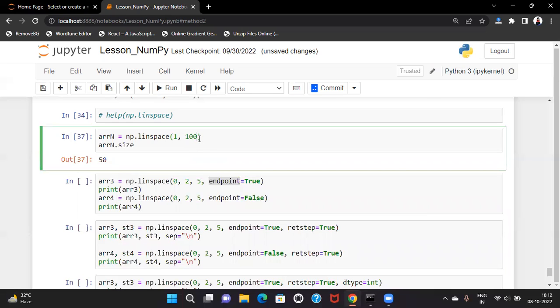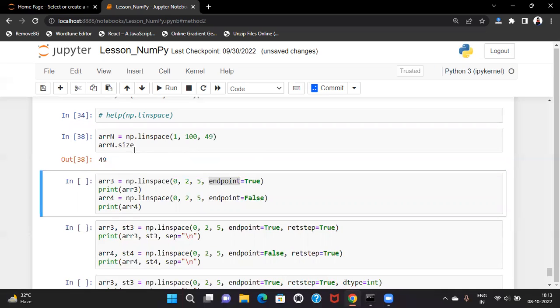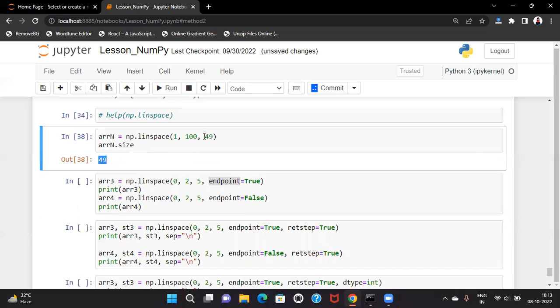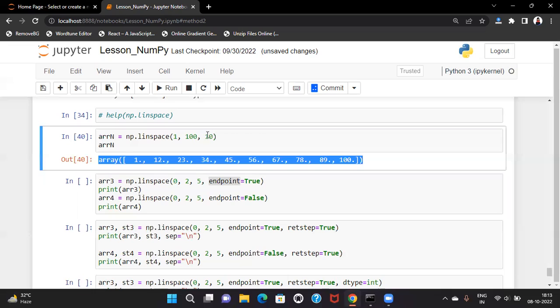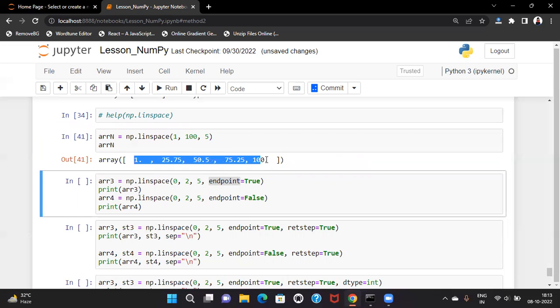So if I specify it to something else, now you can see the size has become 49. So whatever size I specify here, the function will generate an array of that size. So this will be the number of elements. So here you can see the number of elements have changed. If I specify 5 here, it will generate 5 elements only.